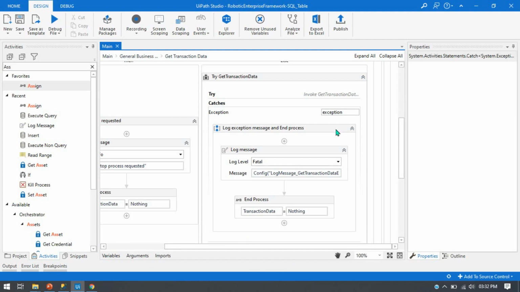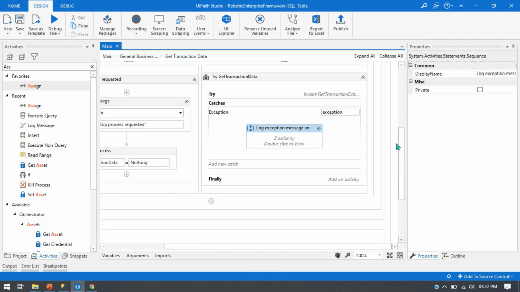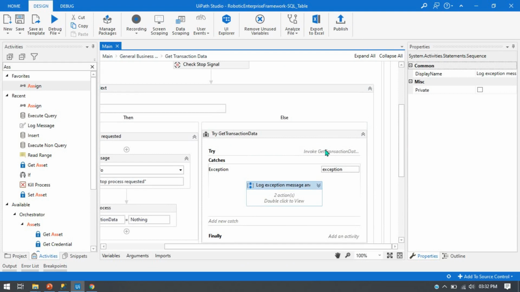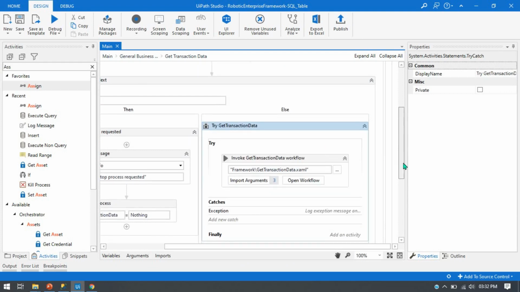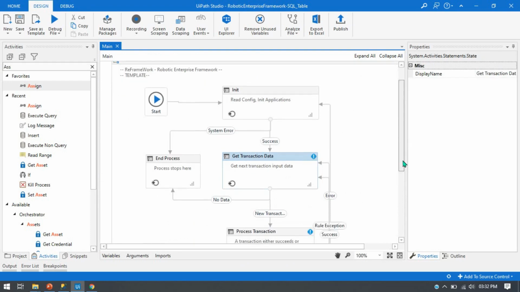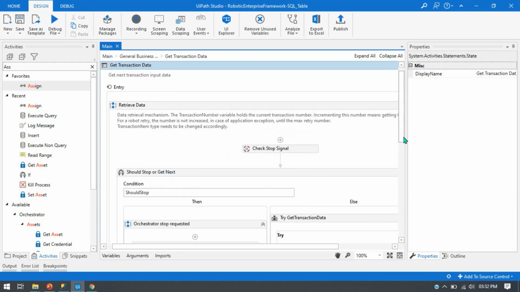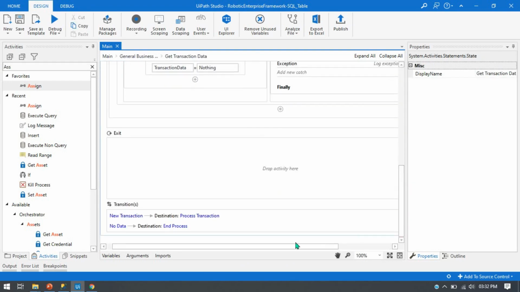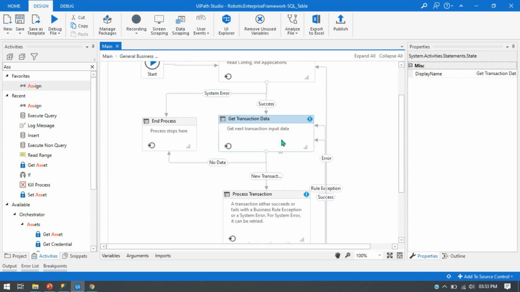Now save this, and now this step is done. Let me see, we are getting a warning message for somewhere else. Okay, so I believe the new transaction is connected with this. So let me first show you the new transaction.